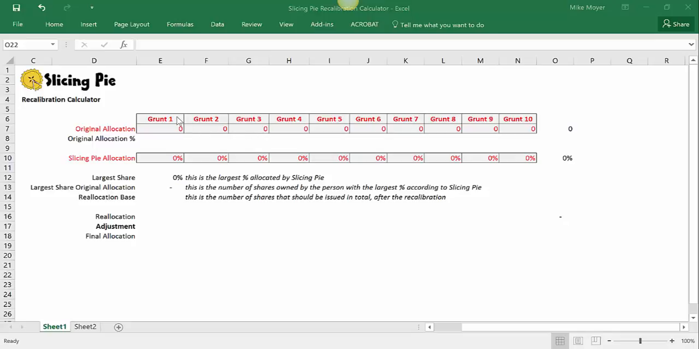So I'm going to make a team here. We'll call it Mike, Sam, Jim, and Ann. At the beginning of this company, they each issued themselves 10,000 restricted shares. As you can see, the spreadsheet automatically calculates what the split is based on the number of shares that are outstanding. So in this case, each person has 25%.